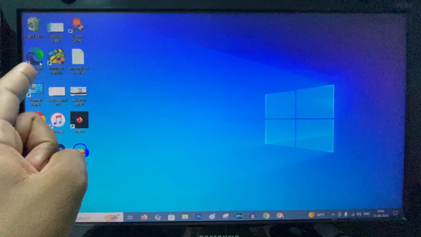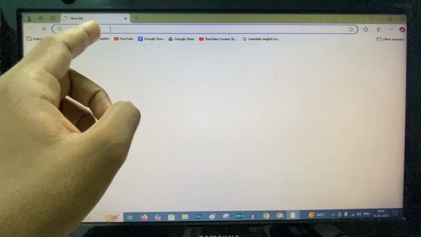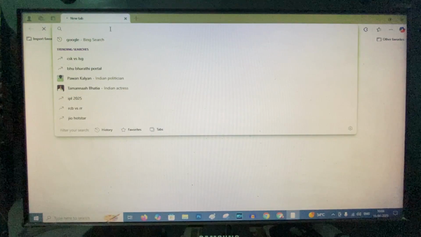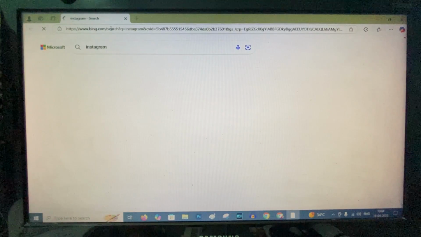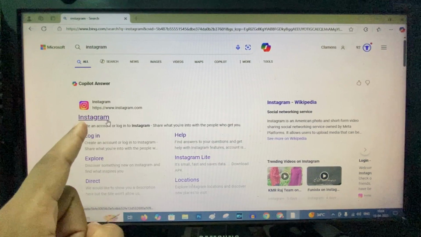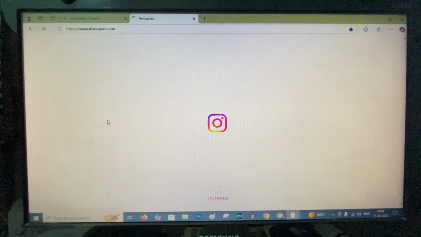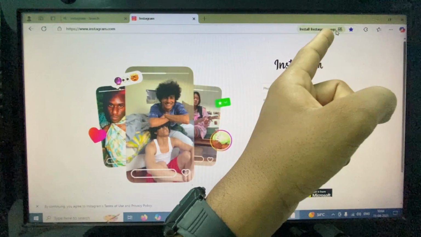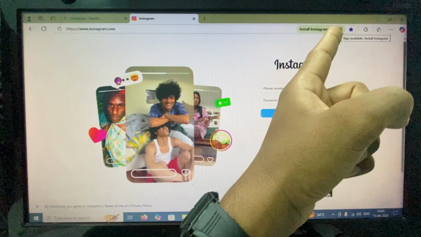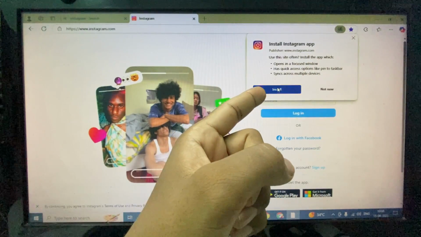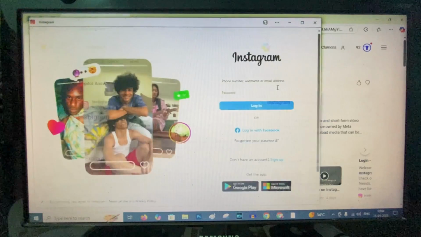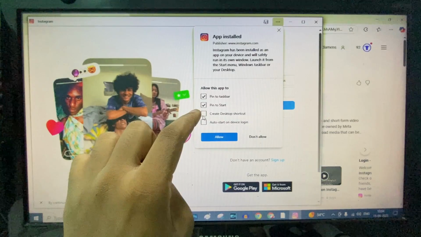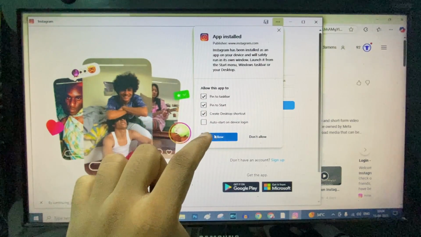First open Microsoft Edge, click this search bar, and just type Instagram. Search and open this first link. When you open it, here you can see this block-like icon. Just click that, Install, and tick Create desktop shortcut, Allow.